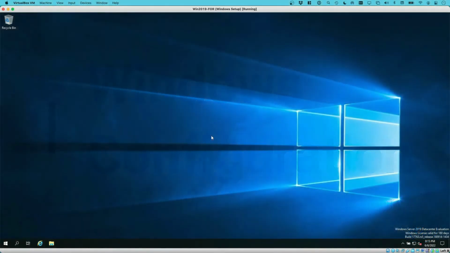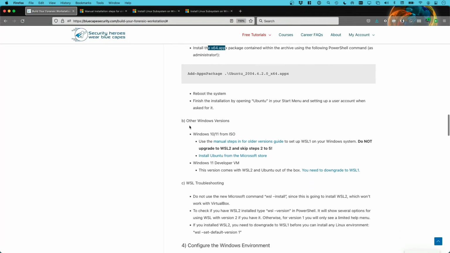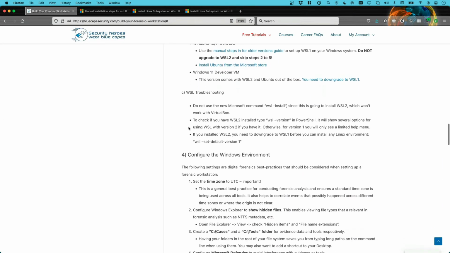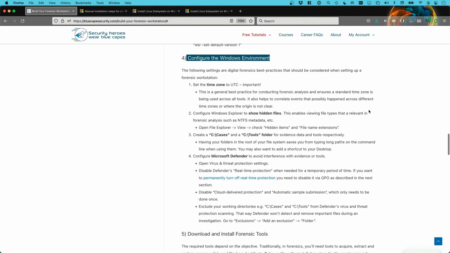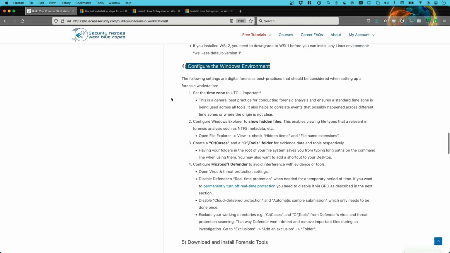The last thing that we want to do before we can take another snapshot and really consider this Windows system set up is go back to the instructions, because this is going to tell us a couple of configuration changes and items that we want to consider for this system. And this is just more personal preference or industry best practices.